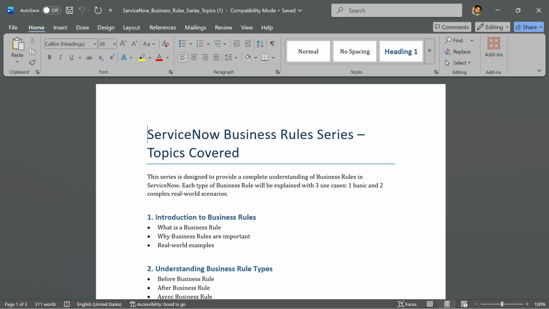I have collected this data from multiple interviews from my multiple colleagues who have 10 plus years of experience, and I am going to serve that experience through this series. I will also cover every single important interview question related to the business rule. For example, where we can use current.update, where we cannot use previous.update. What is the difference between the async and after business rule, where we can use the after BR, where we can use the async BR.